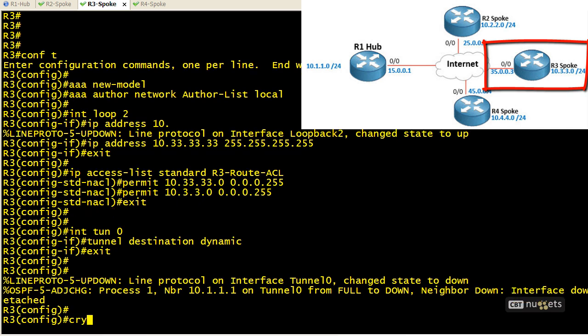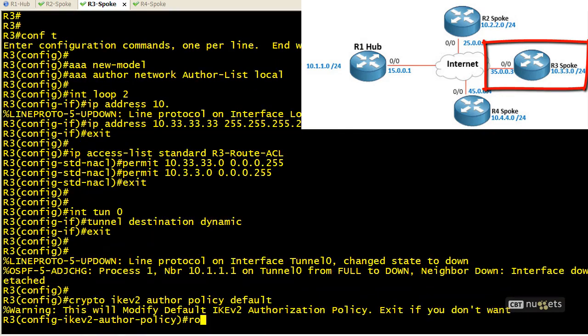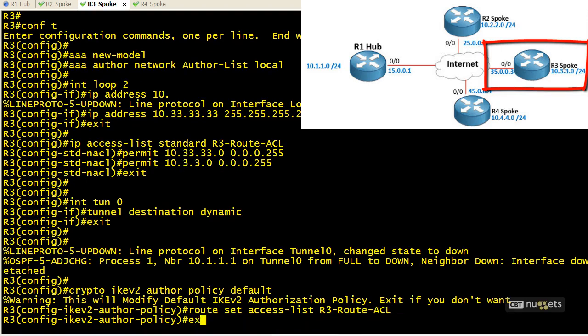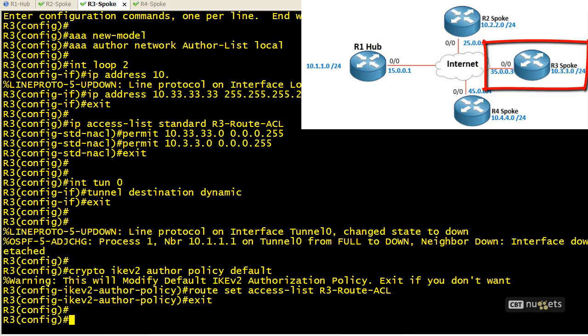Next, we're going to modify the default IKEv2 authorization policy here on R3, and we're going to say we want to do route set, the keyword access-list, and the name of that access control list we just created that identifies the 10.33.33 and the 10.33 networks. The benefit is that we can now advertise the reachability of those 2 networks that are mentioned in the access list up to the FlexVPN server, so it'll have routes to those networks.